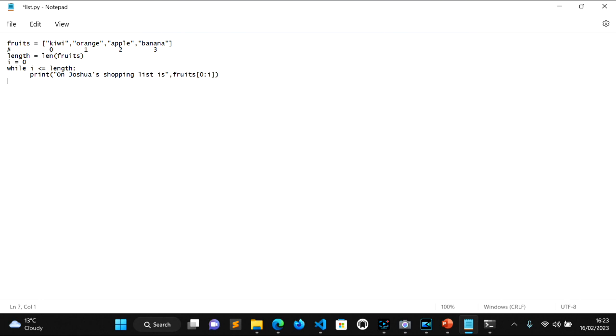And then on the next line, I'll put i equals i plus 1, or the infinite loop error will come, where the program is never ending. So here i equals 0 plus 1, which is 1. So is 1 less than or equal to length? Correct. On Joshua's shopping list is 0 to i. So from the 0th value to the first value, which is orange, on Joshua's shopping list is orange.